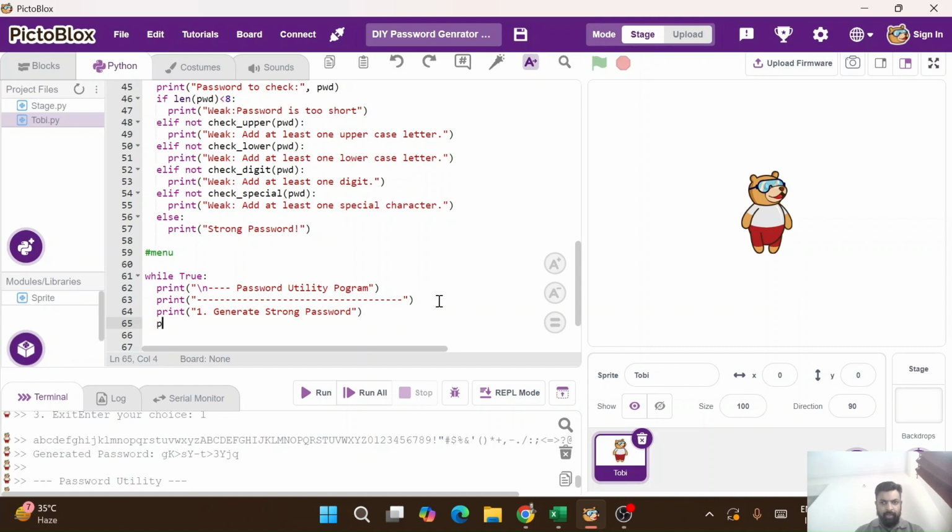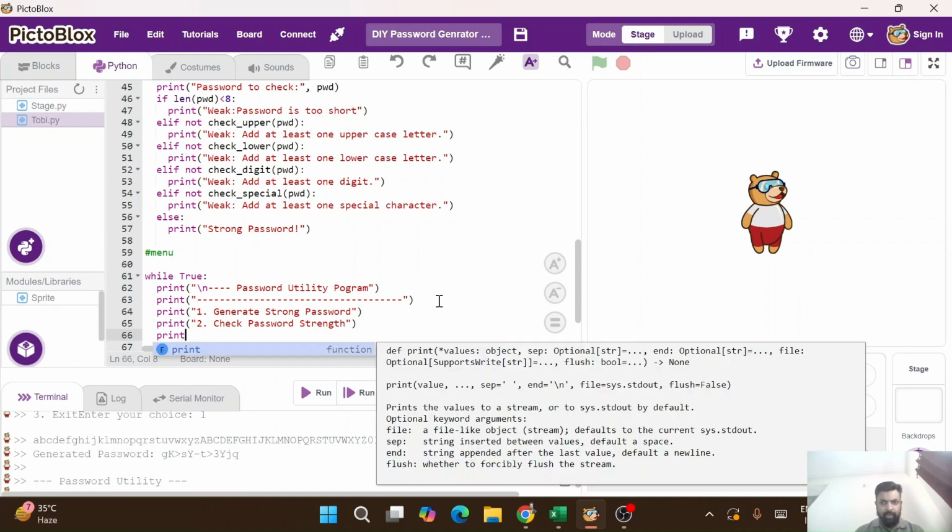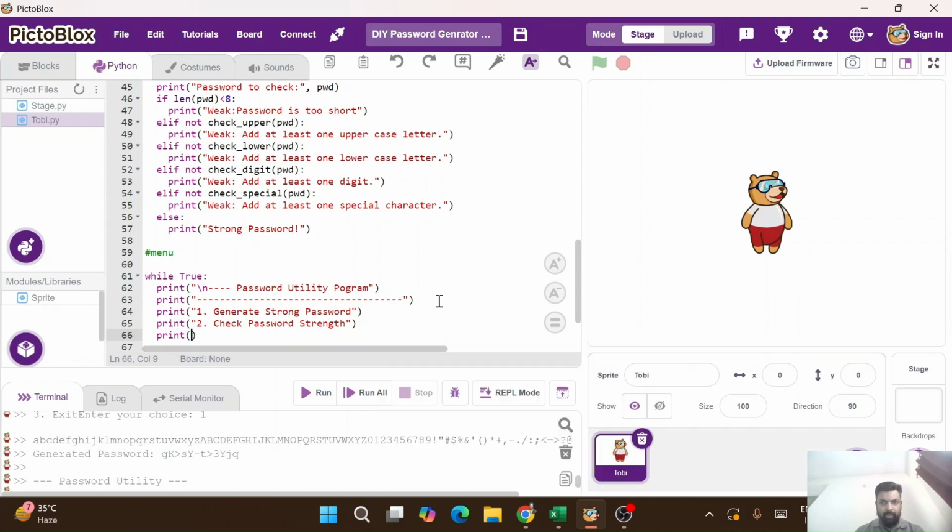Then the second option is check password strength. And the third option, definitely, because we have to come out of this infinite loop, we can put as exit, right? So we will exit from this.